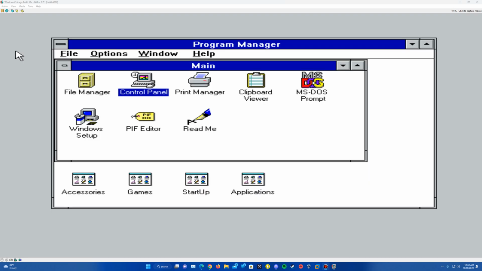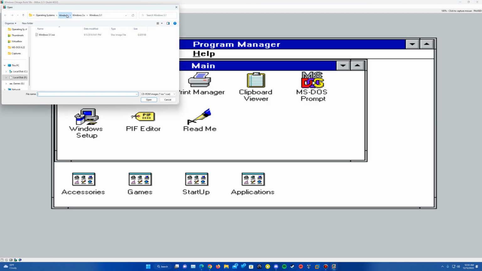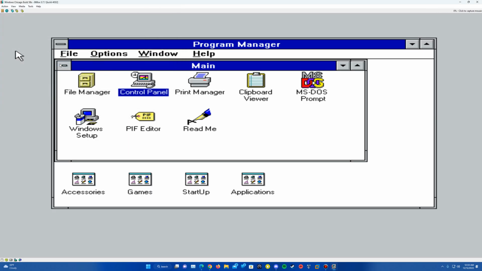Okay, so we have Windows 3.1 loaded here after getting installed. So basically, to get the Chicago beta here installed, the 58S, you want to make sure you have the ISO inserted in the CD-ROM up here. So go up to Media, CD-ROM, and then go to Image, and then go locate where your ISO is saved. And mine is in here.